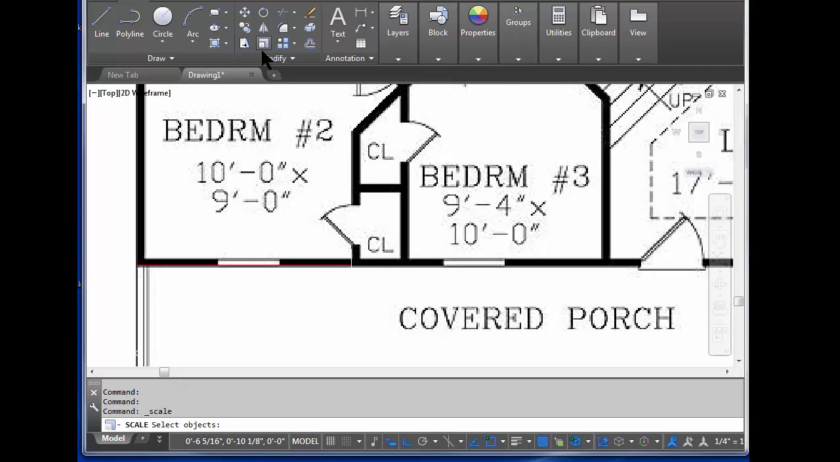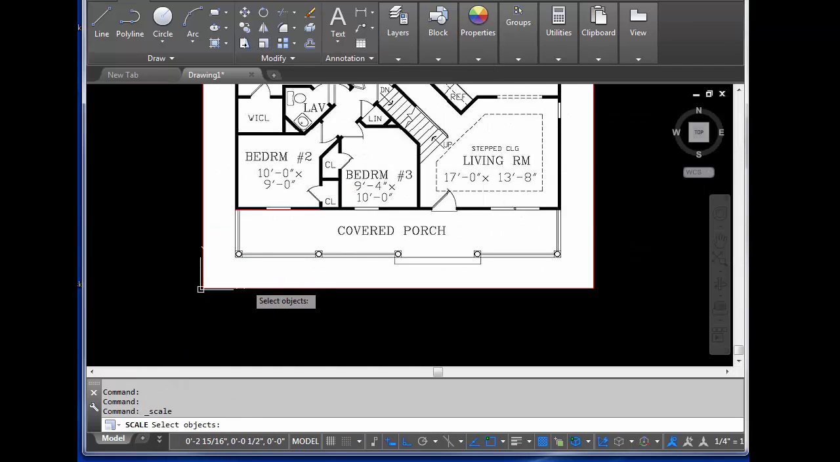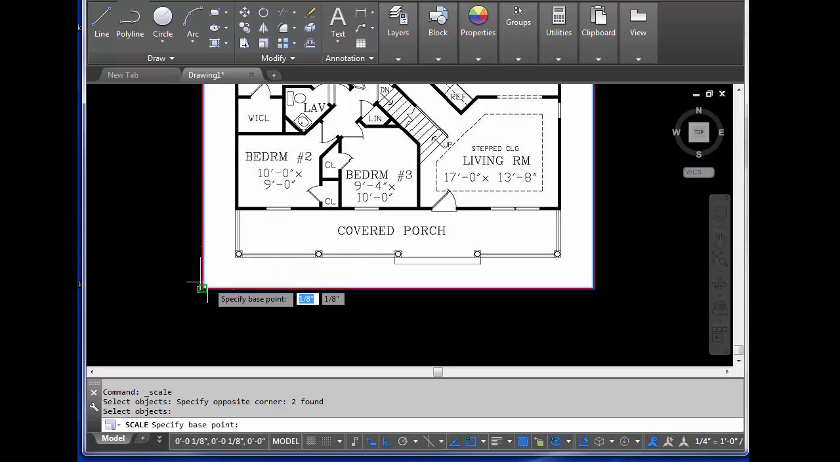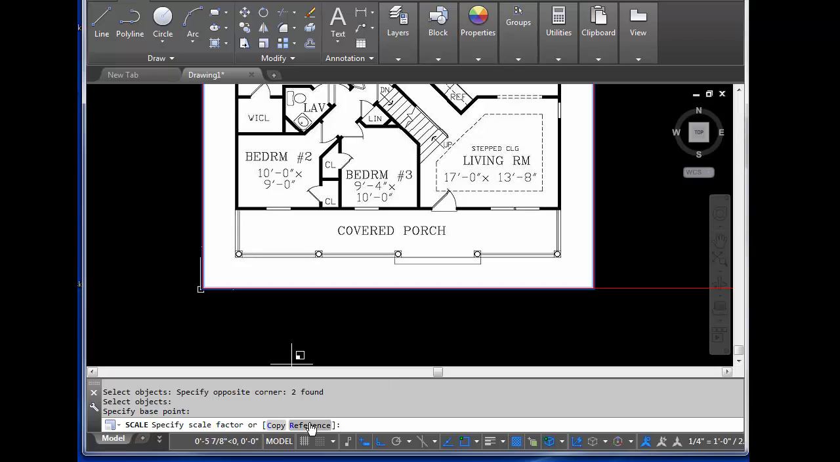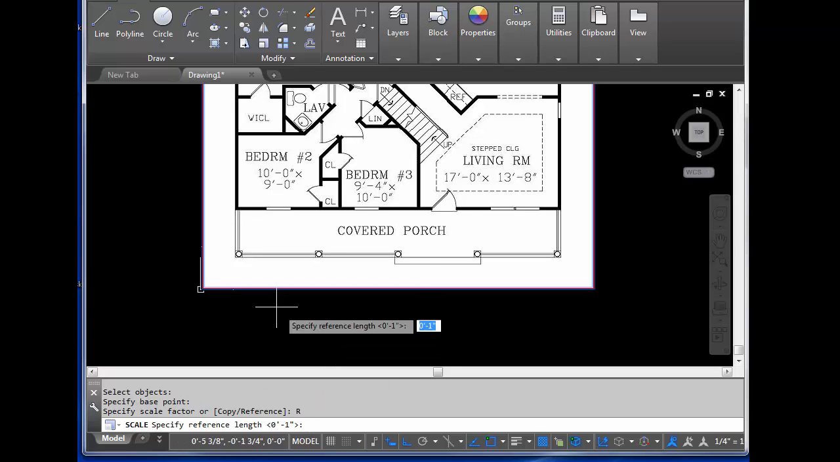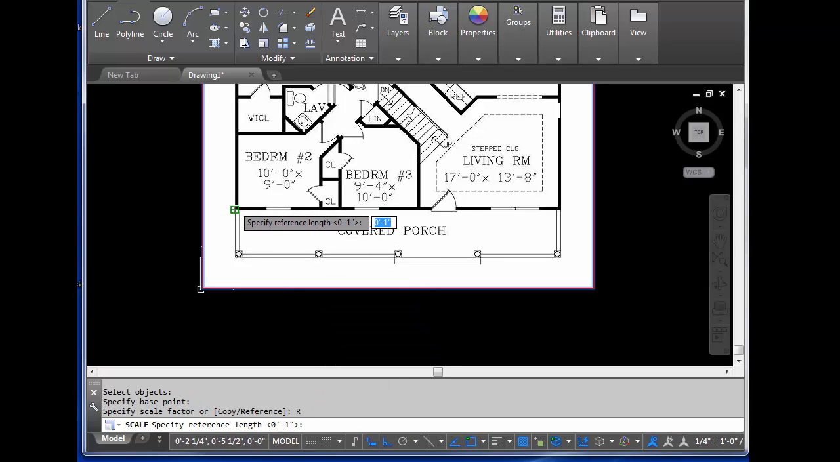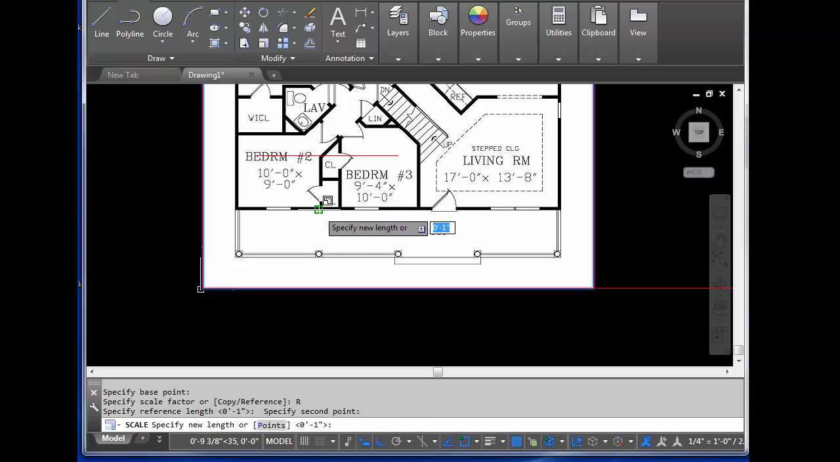I use the scale command and select the line and the image. Here I use a crossing window. For the base point, I use the origin 0,0 and I use the reference option. I select both ends of my line and then type the value for the length of the wall, which is 10 feet, and press enter.